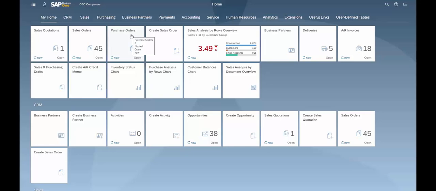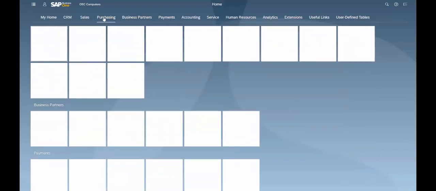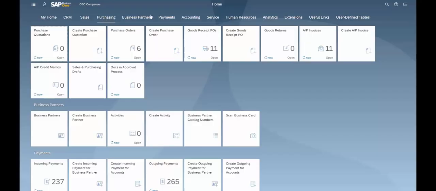So first thing, you're going to see a home screen here and you're going to see a web client. And this is my personal home screen on my demo database. And we're going to go to the purchasing modules here. So I'm going to click on purchasing. It's going to take me down there, and we're going to go to create a new purchase order.